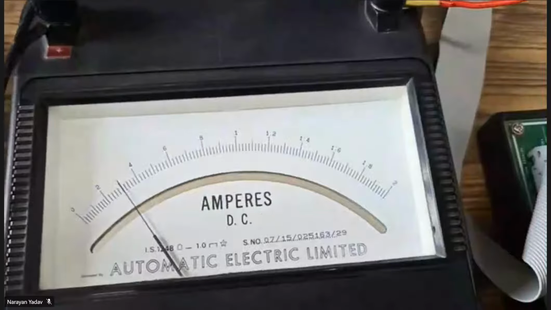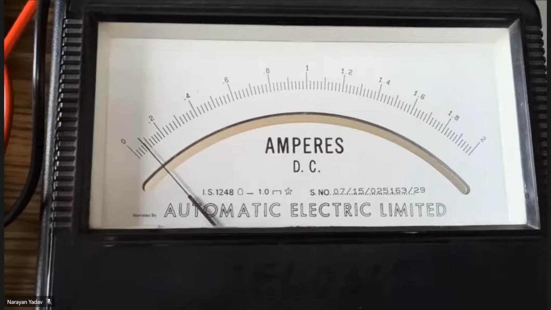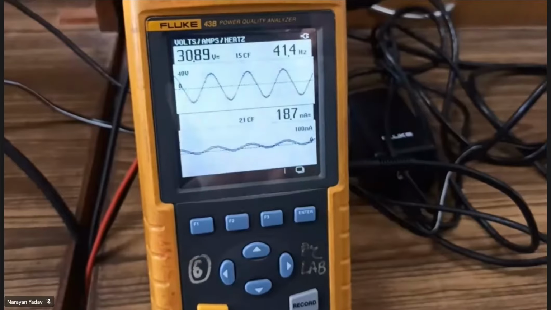Load is now set to 118 ohms and the source current is 0.08 amperes. Now the output side observations. The output voltage is 30.89 volts. Output current is 18.7 milliamperes. The fundamental component of output voltage is 30.80 volts and THD is 2.8%.